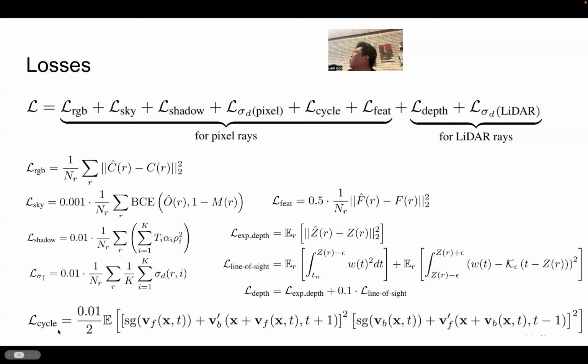Basically we have the flow fields, and there is some cycle consistency we can apply. Given the forward flow, given the x and given the t, we know the next step, and we can do the backward flow with the next step. So this is the current time step, this is the next time step, and using the backward flow we get the current one.